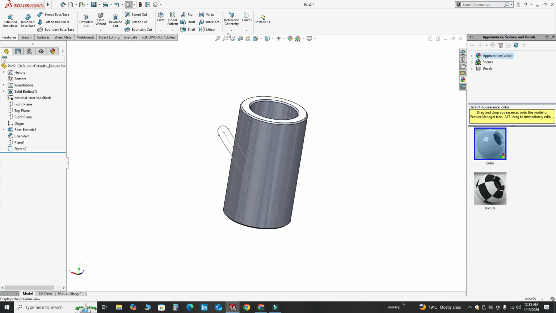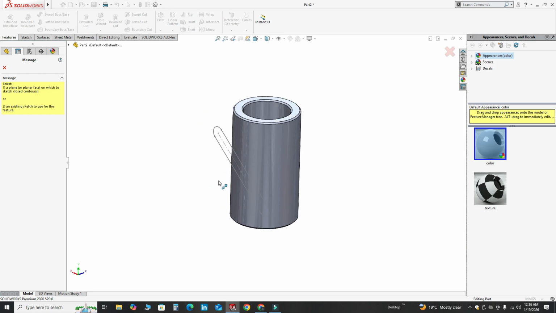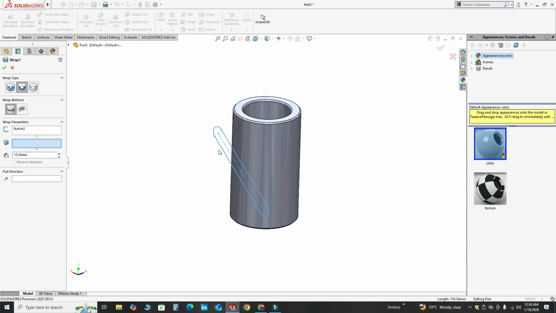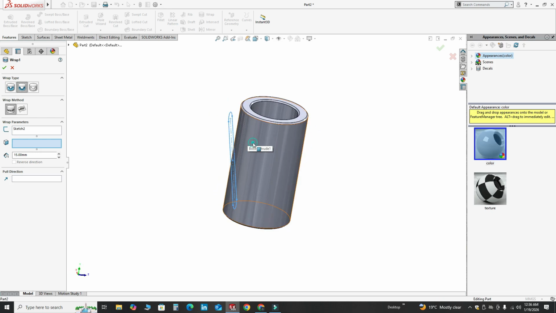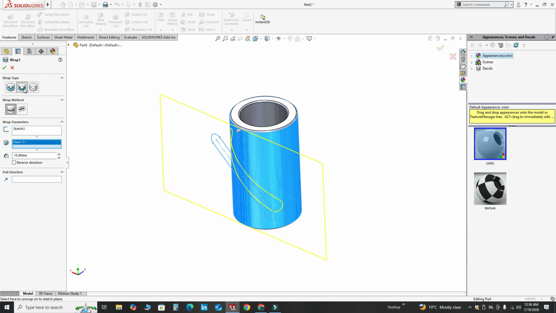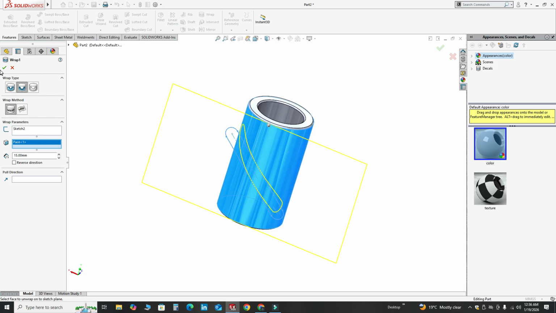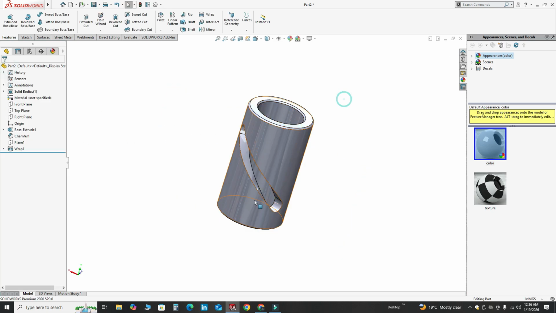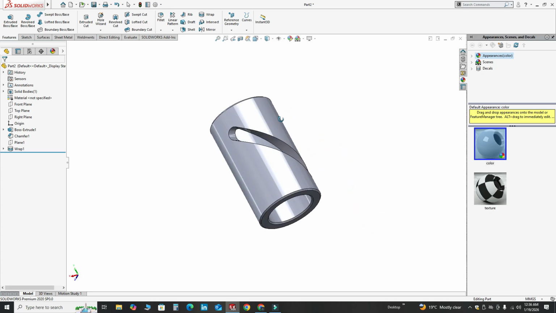Now I will go to this command wrap, and here first I will select this sketch, and then I will select the surface. Here you can see the preview. I will select this one, Deboss, because I need to remove the material, and I will select OK. Now you can see a slot has been created.